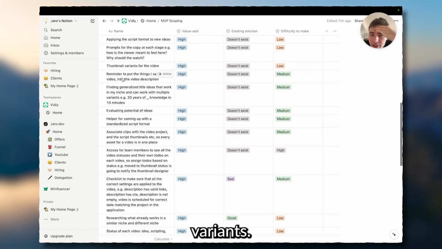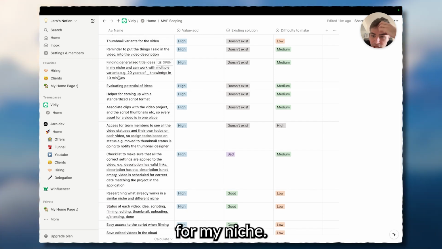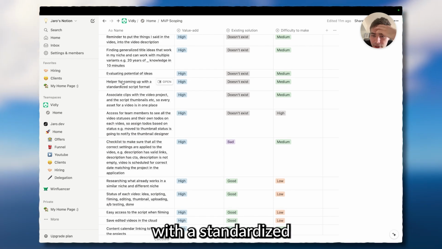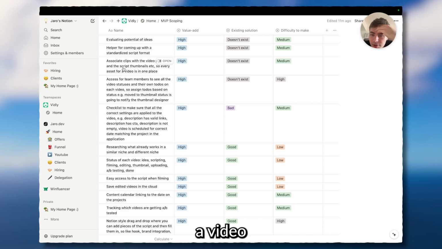So a place to store the thumbnail variants. Reminder to put the things I said in the video into the video description. Finding generalized title ideas that work for my niche. Evaluating potential ideas. Helper for coming up with a standardized script format. Associate clips with a video project and script thumbnails, etc. So every asset for a video is in one place.